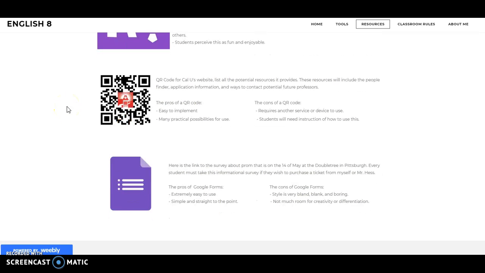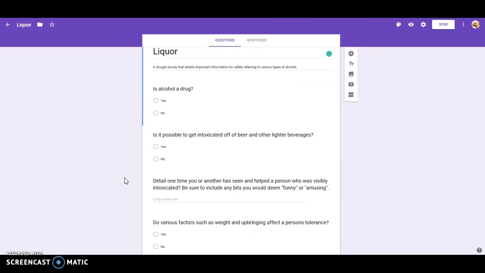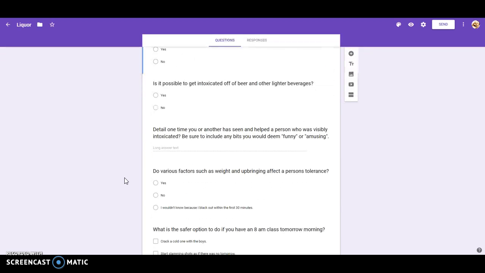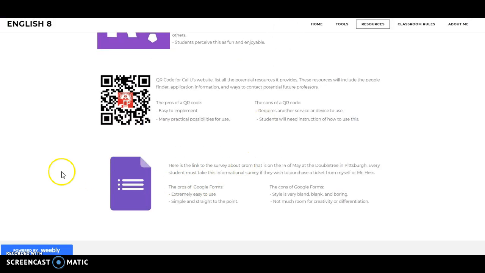And the last resource I have here is Google Forms. The example I used in here is about the topic of safety, especially during prom time, of liquor and any alcoholic effects.